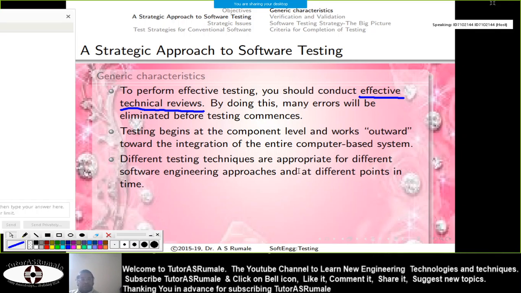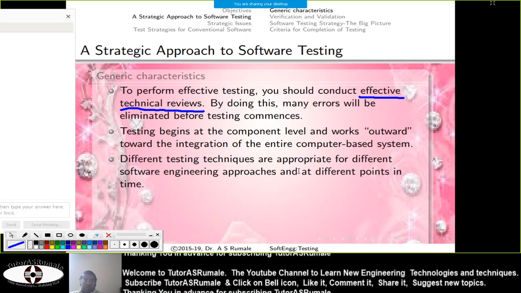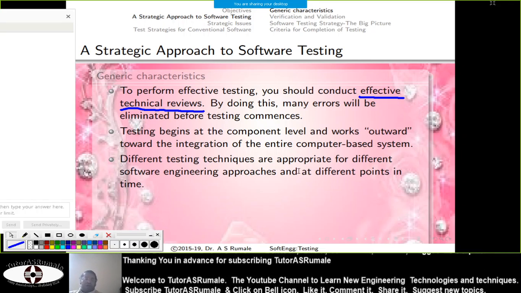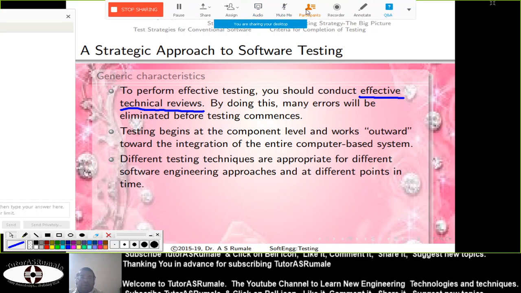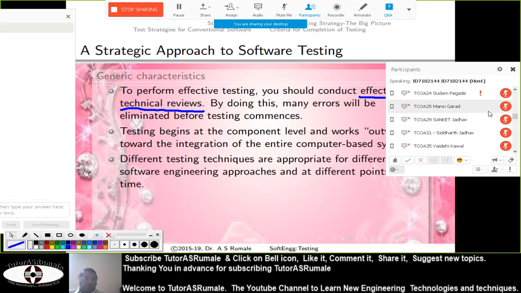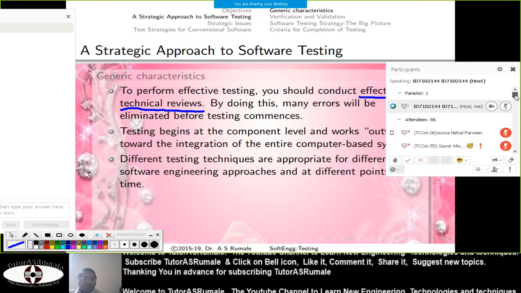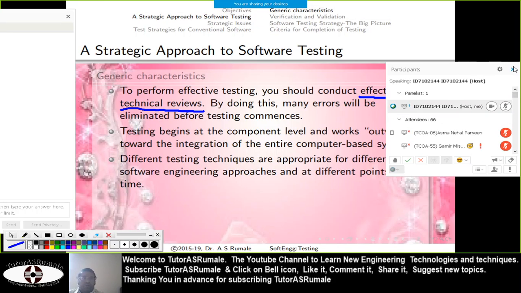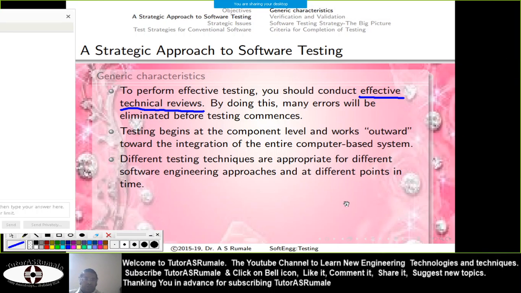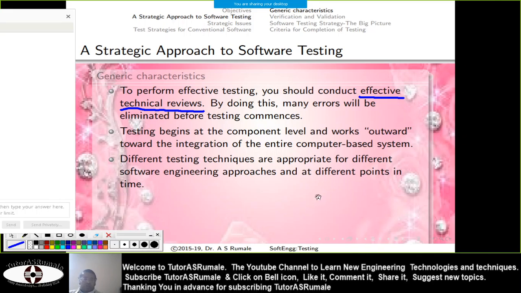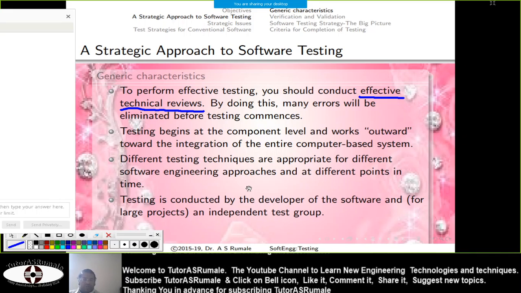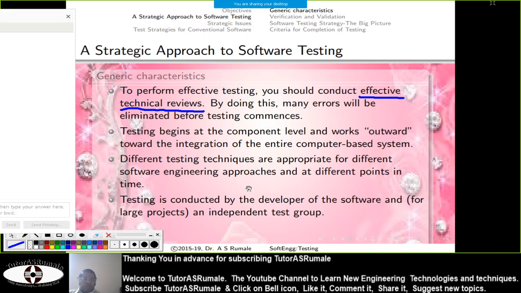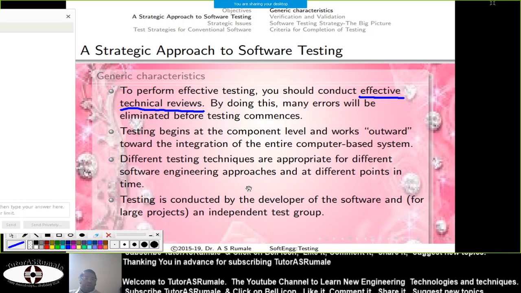Then there are different testing techniques which are appropriate for different kinds of software engineering. For example, if you are on a web application, you can't apply the testing strategy of system software like an operating system to this web application. So every software requires different testing. Testing should be conducted by the developer of the software, and for a very large project, by an independent testing group.